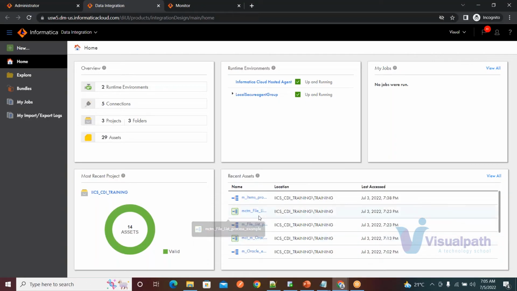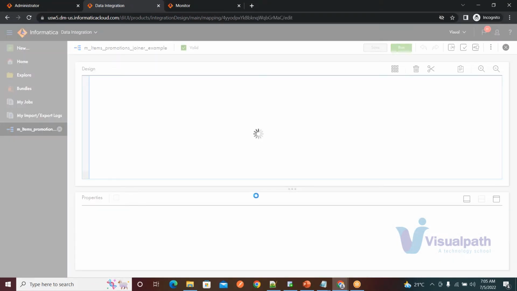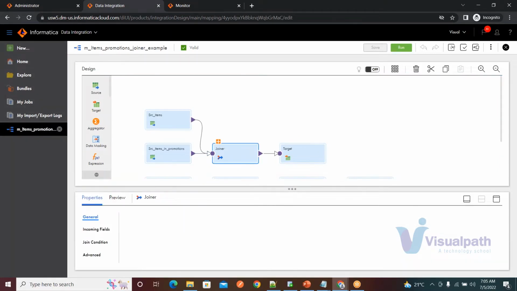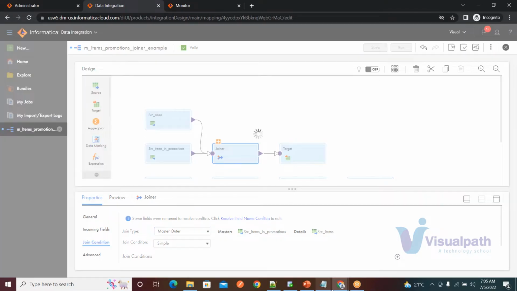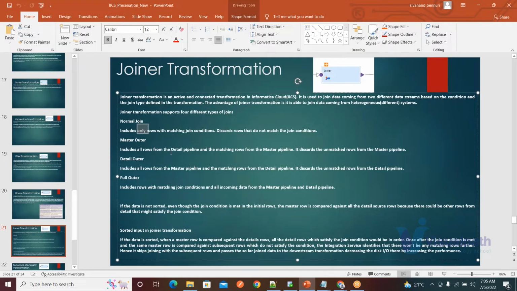We created a mapping yesterday, which is items and promotions. We were joining two tables called items and promotions, and we ran a simple condition called a normal join condition. Now we can just modify it to master outer join. So what is master outer join doing? Master outer join will include all the rows from your detail pipeline and only the matching rows from the master pipeline.